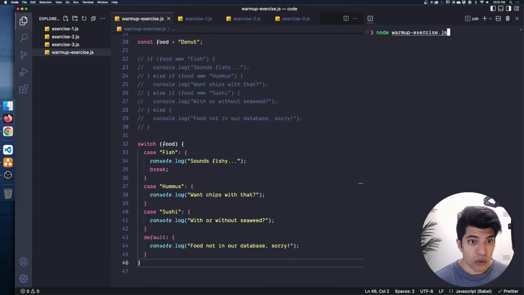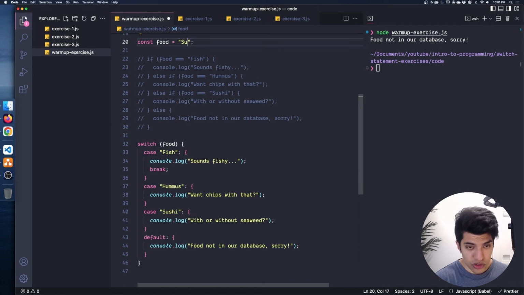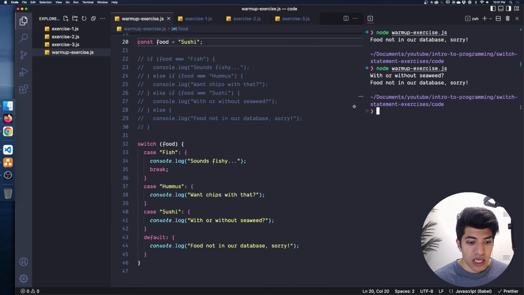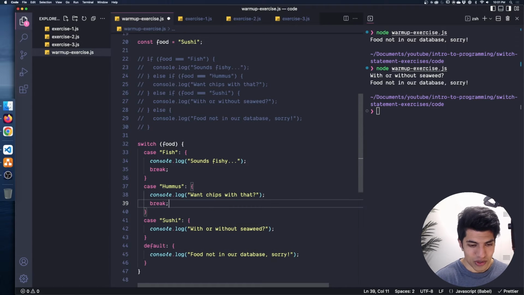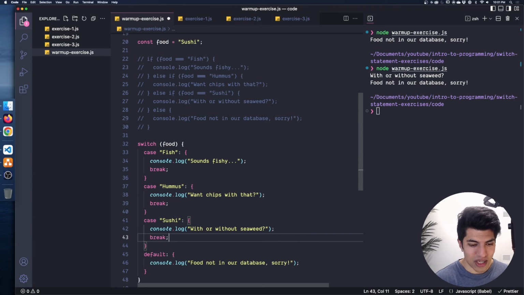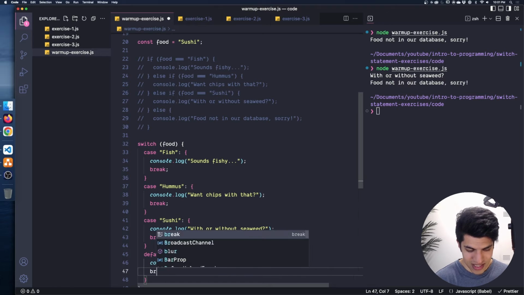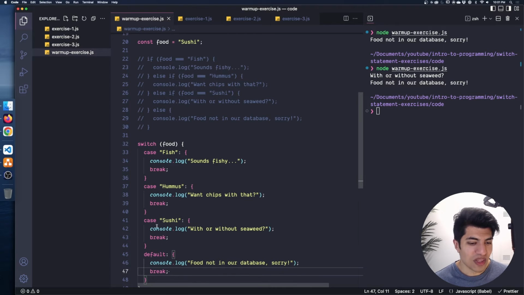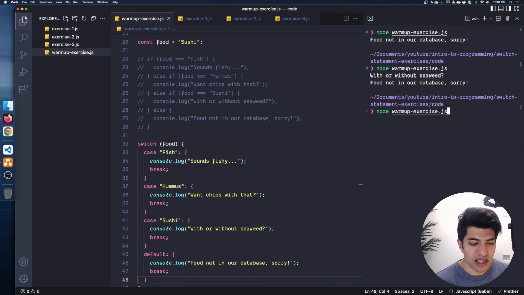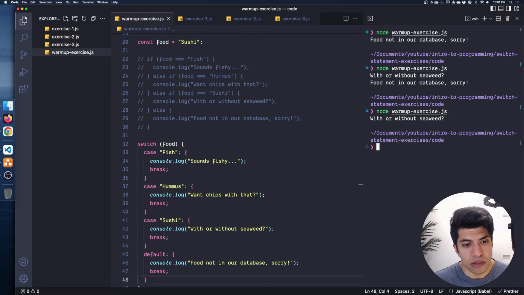If I run this code with donut, what I'll get is food is not in our database, so that's perfect. And if I change sushi to be our food, then we should get with or without seaweed. And as you can see, I actually forgot the break statements, which is a great example of how you should always make sure to include your break statements. Otherwise, you'll run into weird bugs like this, where it'll actually fall through. In the case of sushi, it actually fell through to the default case. And now if I run this with the breaks in there correctly, you'll have with or without seaweed by itself. Perfect. Hopefully that makes sense.